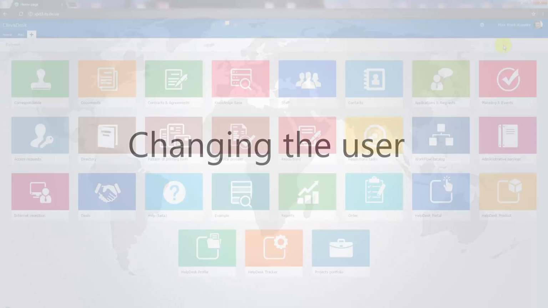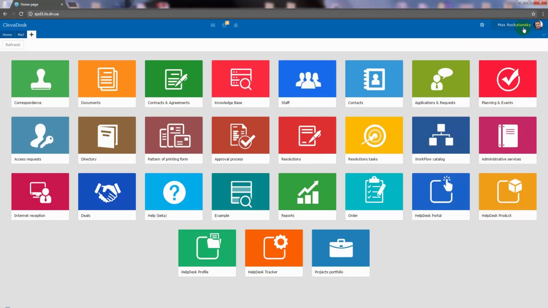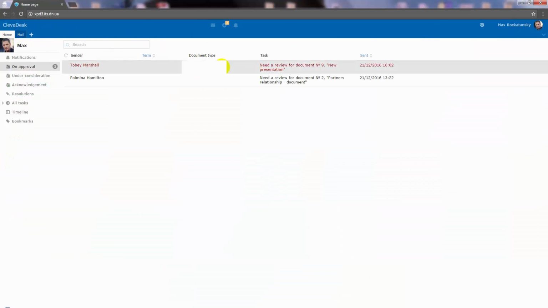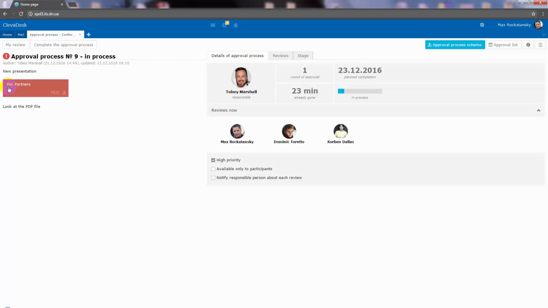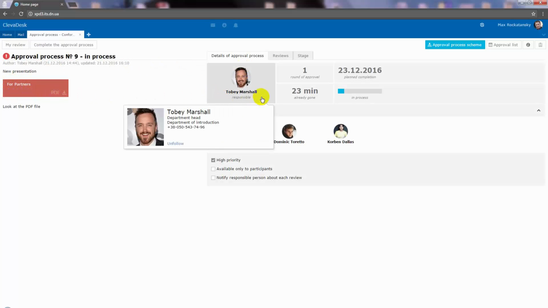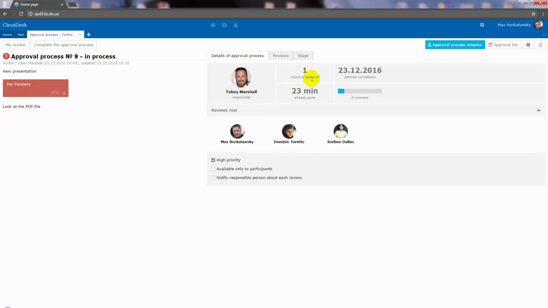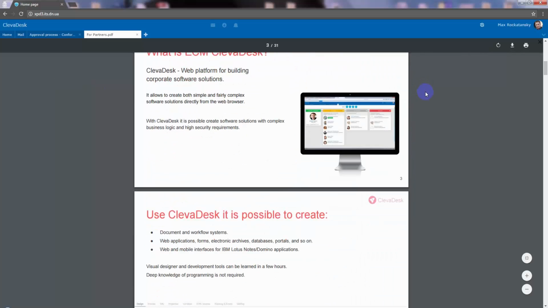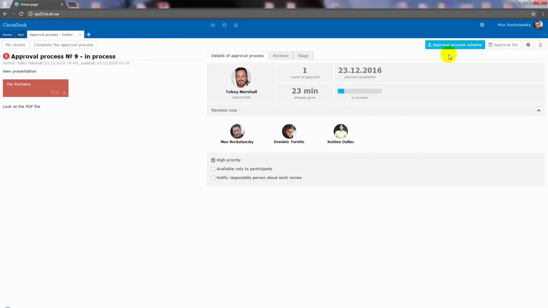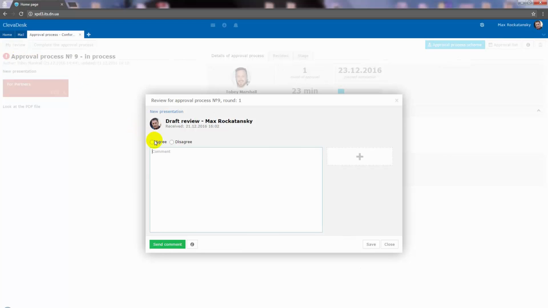We change the user and log into the system with one of the participants of the approval process. All required information about current status of the process is seen by the user: the responsible user, the round of process, how much time has been spent on the approval, deadlines if we have one, progress bar, and current participants of the process. The user considers the document and leaves his review. This reviewer agrees with all terms.